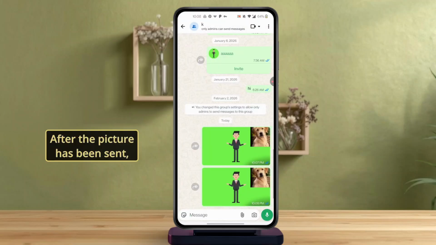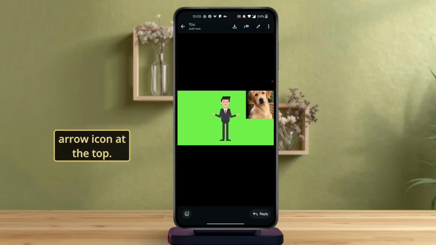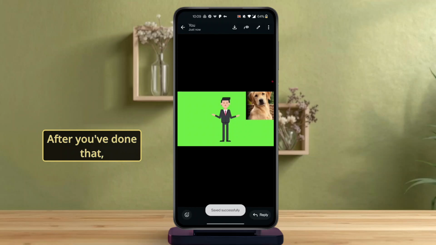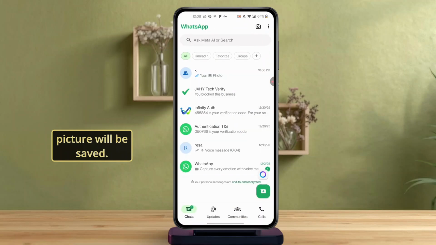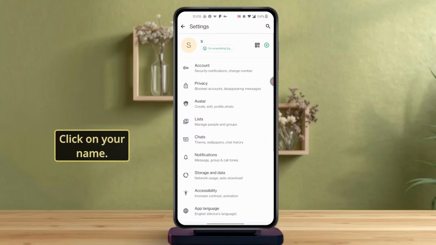After the picture has been sent, click on the picture. Then click on the arrow icon at the top. After you've done that, the picture will be saved. Now click on the three dots at the top right. Click on Settings. Click on your name.